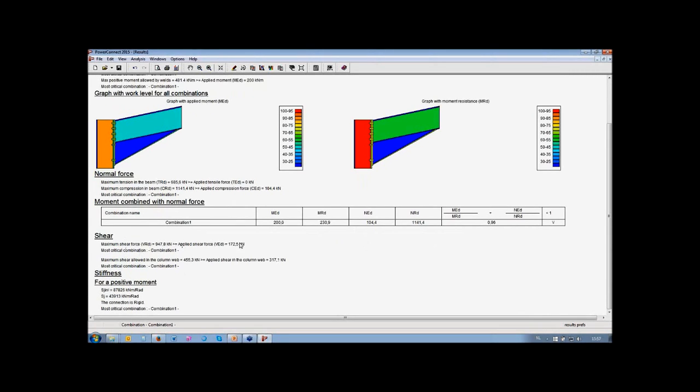Concerning the shear force, well, everything seems to be okay on the shear force side. Then we have also a stiffness calculation. So according to Eurocode, PowerConnect will calculate the stiffness and will also make a classification of the stiffness. So the current connection is considered as a rigid connection.